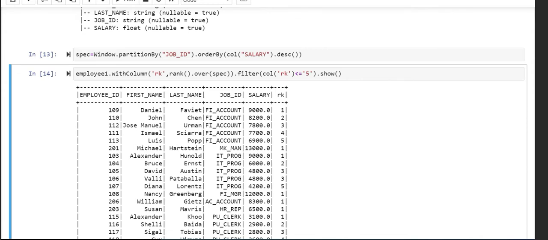So if you see here we have ranking 1, 2, 3, 4 and 5 for the FI underscore finance accounts. But in the IT program department we have two similar salaries for two people, so it gave 3, 3 to both because it's a rank, and it skips the fourth because the fourth position is already taken by the third rank. So when we do the operation on rank, if a lot of people have the same matching criteria, it will give them the same rank, skip the lower order rank, and start with the next higher order after assigning the same rank.